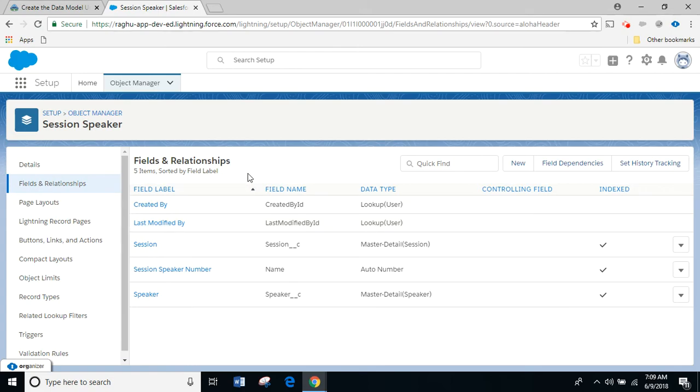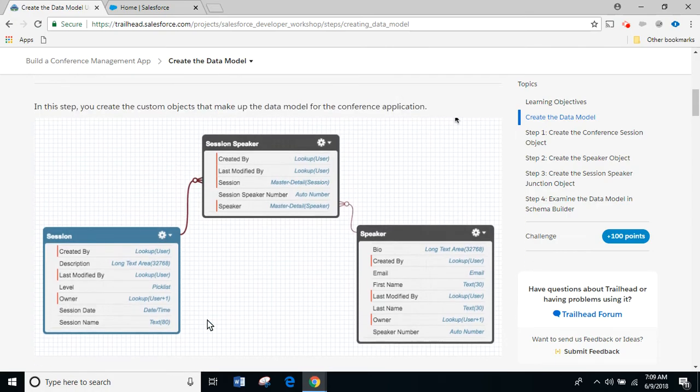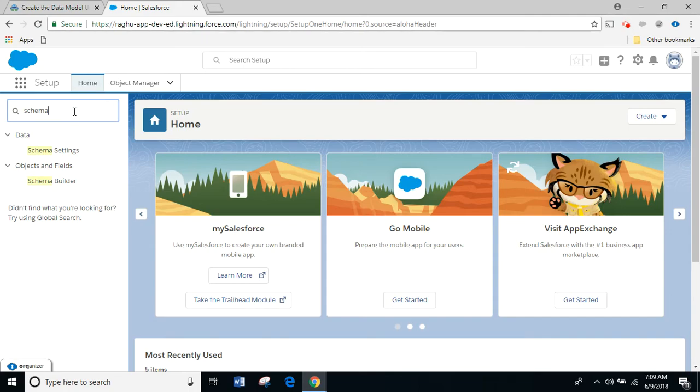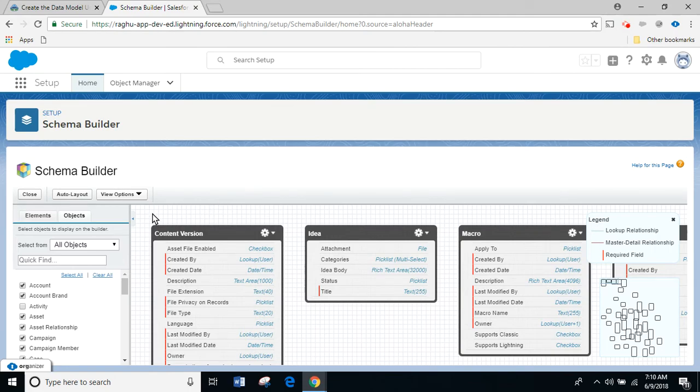Okay, now let's go ahead and click on the home tab. Okay, and in this setup, let's go ahead and validate all the objects that we have created. Let's go to the schema builder. If you want to look at the objects that you have created in this specific format, just start typing in schema and you will be able to see the schema builder. Click on the schema builder link on the left hand side, and there are multiple objects which are already there.